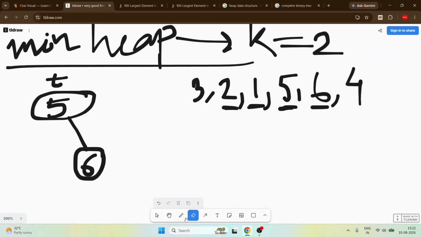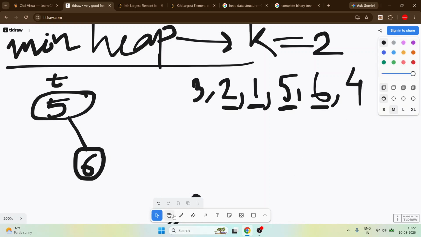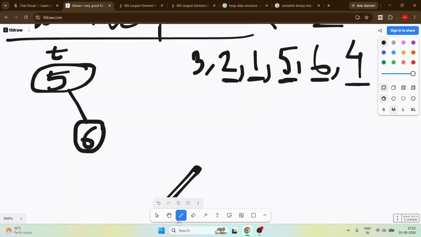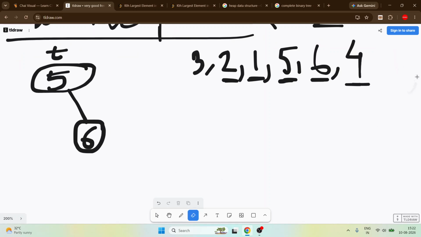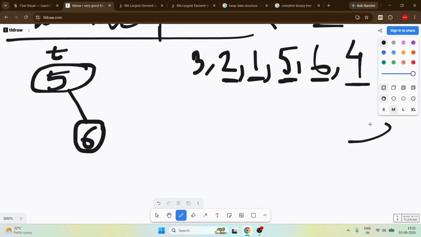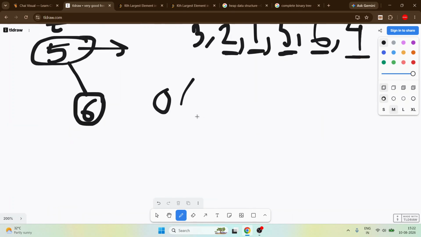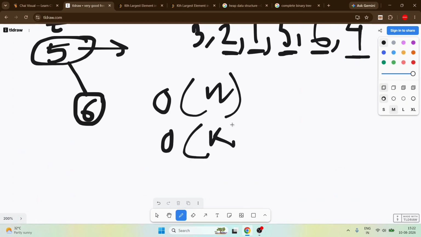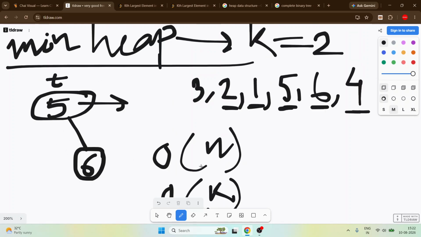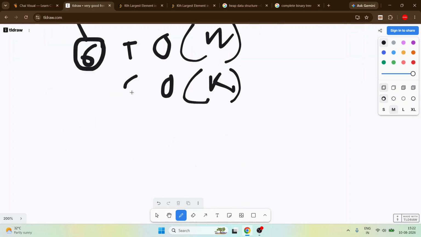Now go to the next element, which is 4. Is the 4 greater than this 5? No. And at the end, when we complete our array, just return this top. This top now contains 5. And what is our answer here? 5. In this case, what is our time complexity? Big O of n. And what is our space complexity? Big O of k. See, we have k elements here.